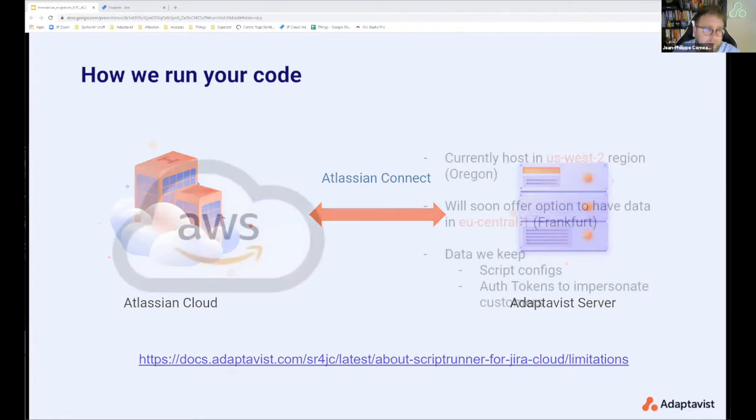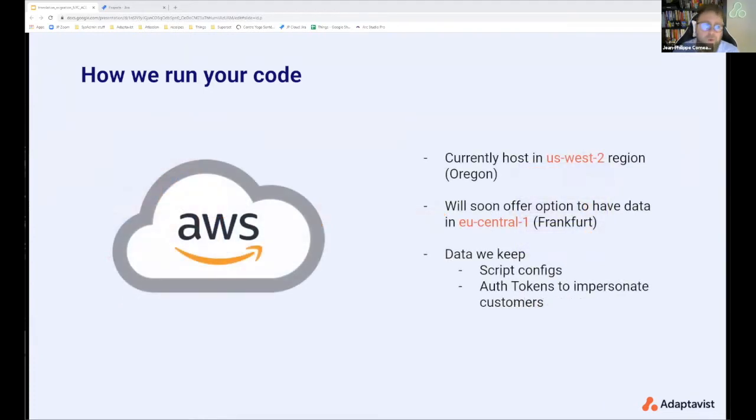Let me go over some of the high points for security really quickly. Where we're hosted is in Oregon, so we're in the US West 2 region right now, on AWS. We're going to be offering an option to have data in EU Central, in Frankfurt, and you're going to be able to decide where you want that data to be. Just know that we don't necessarily keep private data. The things that we keep are script configs and authorization tokens in order to impersonate users when we run code, but we never actually host your personal data or ticket information or anything like that.